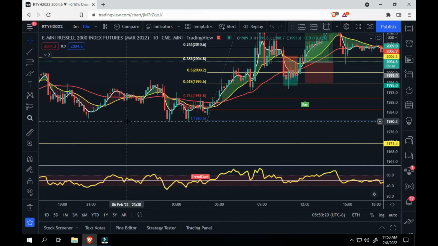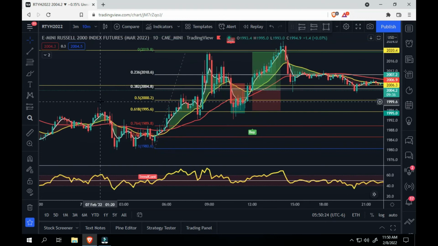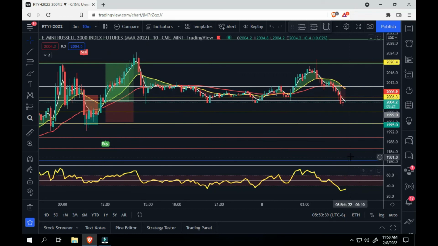Because you don't want to be in a trade for a long time, and then you see a bearish divergence, and then stay in the trade longer than what you should. You should go ahead and get out of it. So that's what I use the divergences for. You can watch my divergence video to refresh your memory on that.